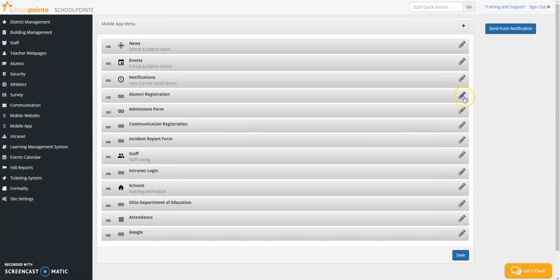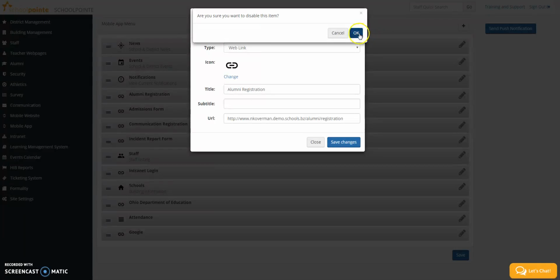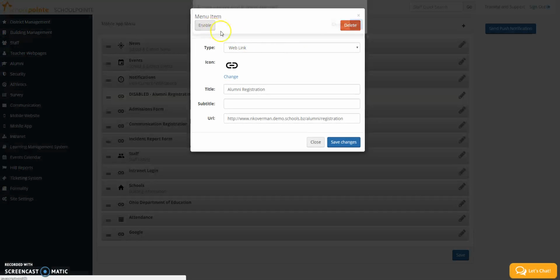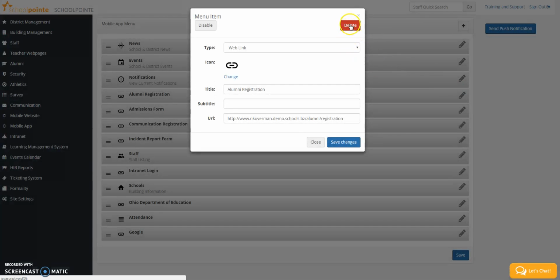You also have the option to go in here and edit any of these. So you can go in here and disable a menu item. If you do that, what it does is it kind of makes it a different color. And then you can go in here and it tells you that it's disabled as well. And then you can go in here and re-enable that menu item if you want to. You also have the option to go in here and delete a menu item.